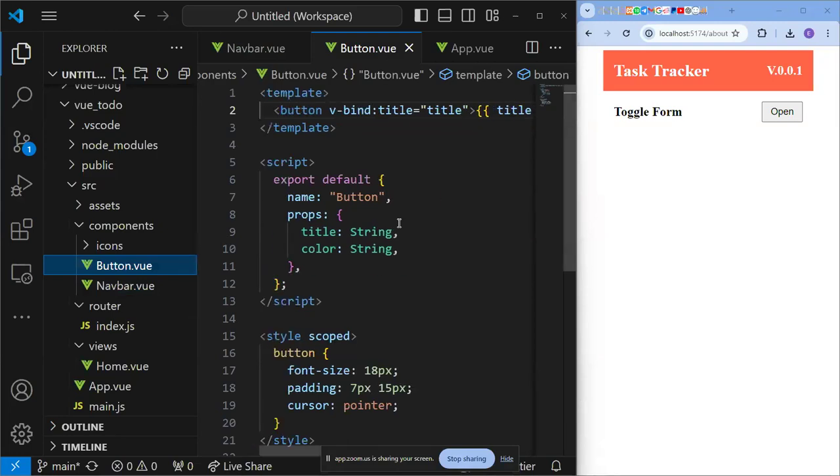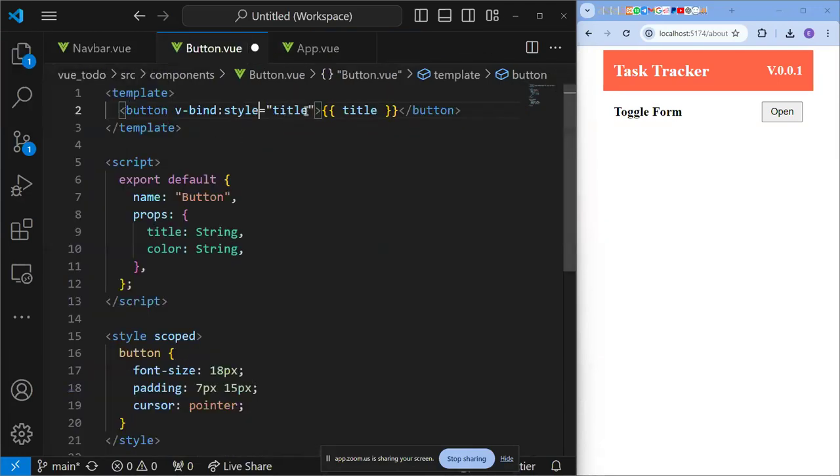By the time I come here, I can do something like this. Instead of v-bind title, I'll say v-bind style. Remember, v-bind is used to bind the CSS class, right? So v-bind style. Now what style do I need? I want a background color. In fact, I would have done something like creating a class name and everything, but let me just manage this one.